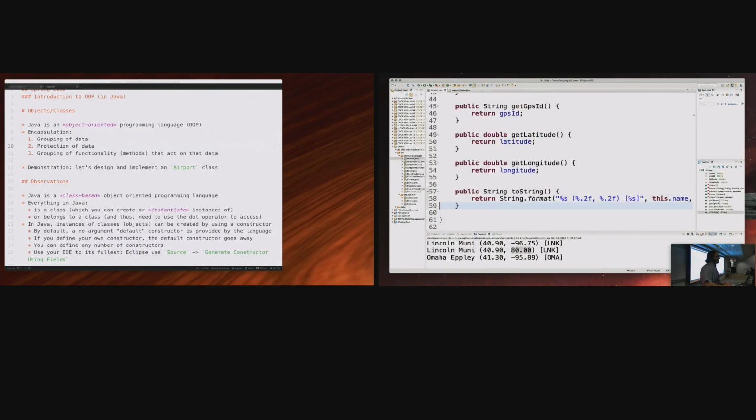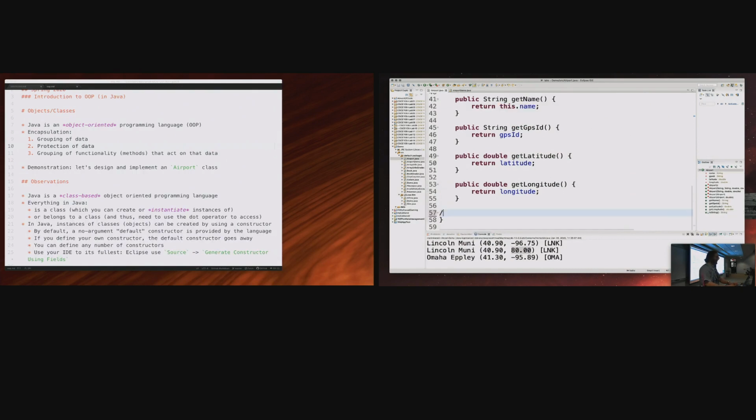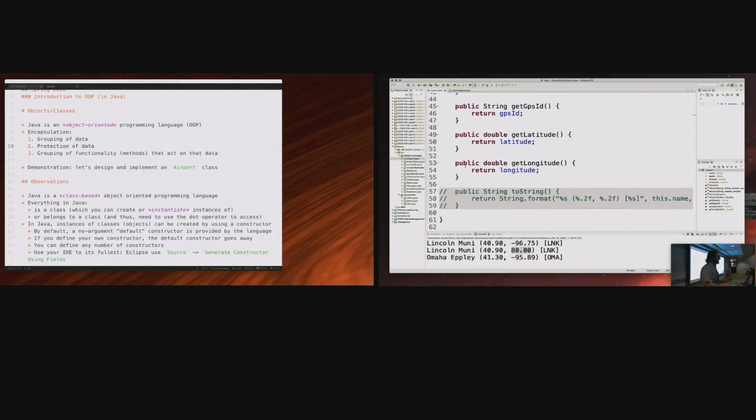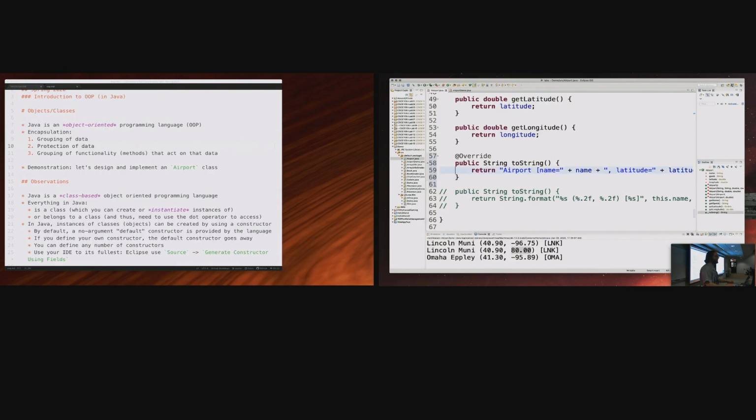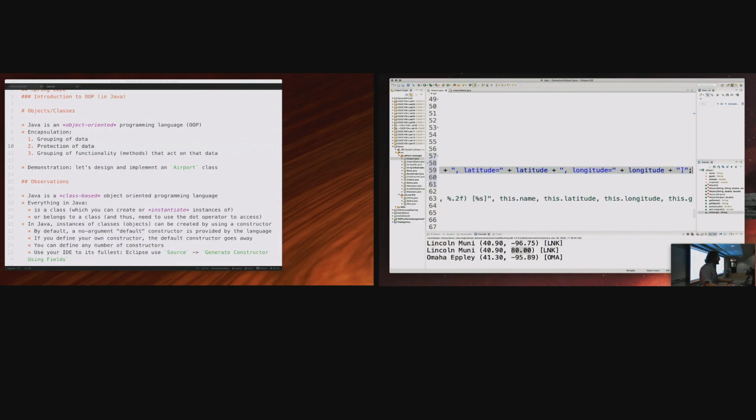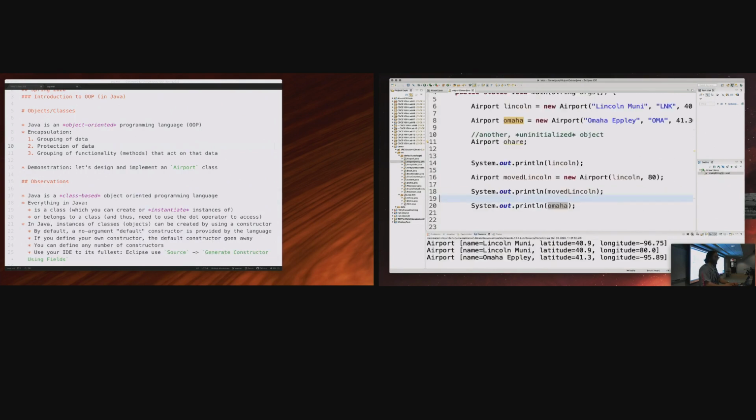By the way, I did that because I wanted that formatting. Of course, you could always, I'll get rid of it for a second. If you didn't want to type anything, what could you do again? Source, generate toString. All right, well, what did you want to print out? Oh, I only wanted to print out the name and the latitude and longitude, not the GPS ID. All right, go ahead and generate that for me. Right? And unfortunately, it's not very well formatted, but it gives you something. It gives you a starting point, right? And it looks something like this, right? Airport name is equal to, latitude is equal to, longitude is equal to.